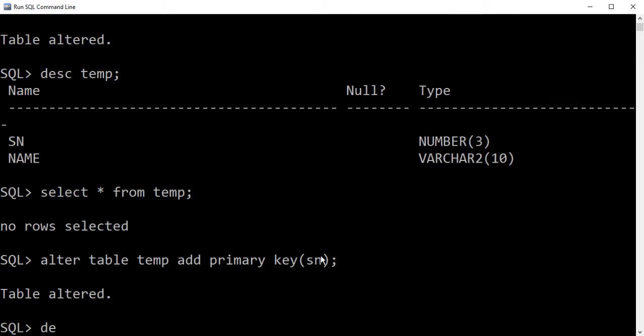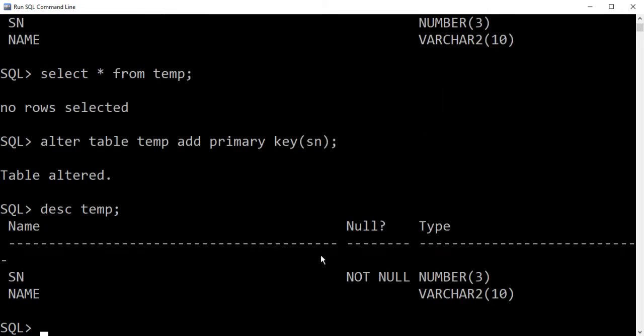So now again describing the structure of the table. Here again we are having the not null constraint with the first attribute, that is serial number. Okay, so this was the third method of creating the primary key. Again dropping the table and recreating it to try the next method.